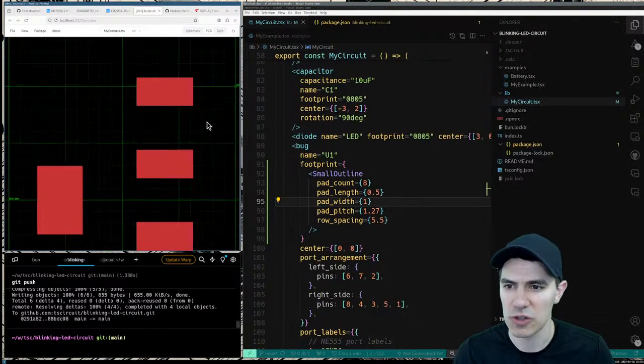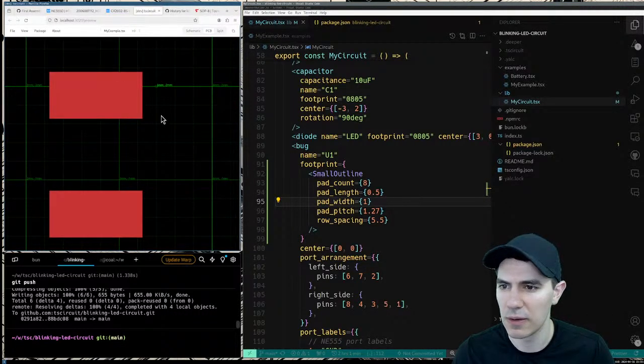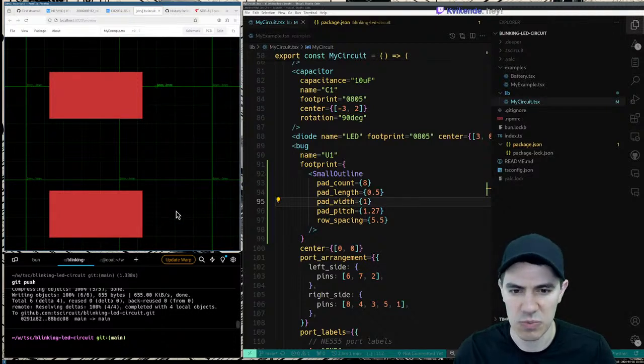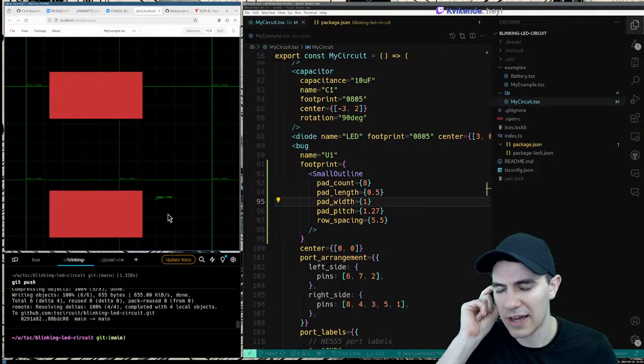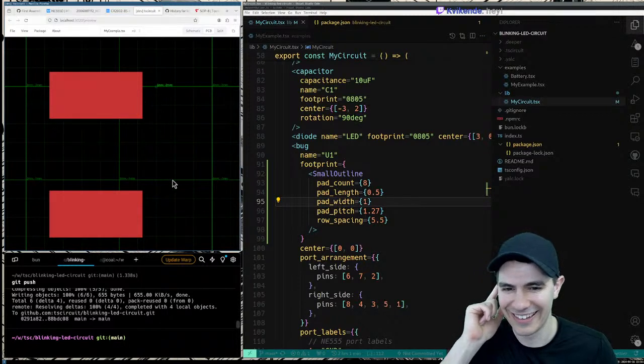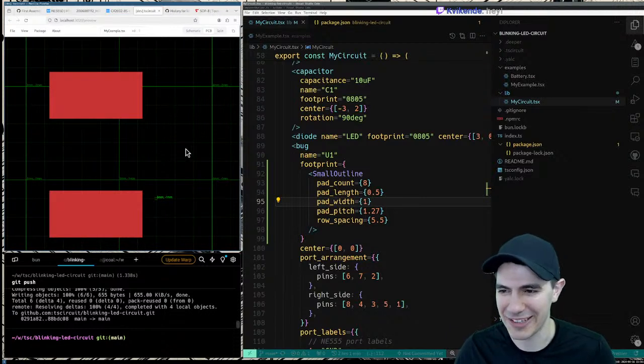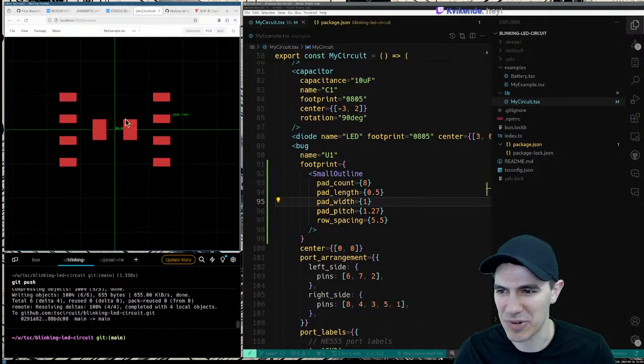Pad pitch. If we zoom in. I really need a dimension tool. 3. So that's 1. Yeah, I think that's right. Yeah, it's probably right. A quarter off, yeah, probably. Looks approximately right.